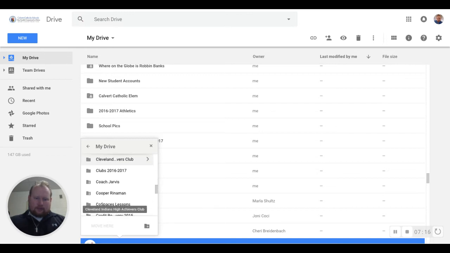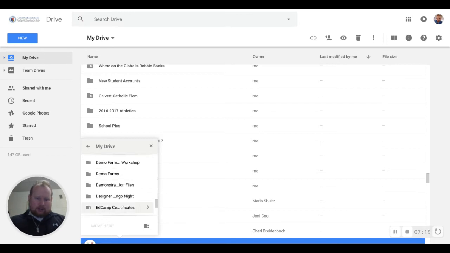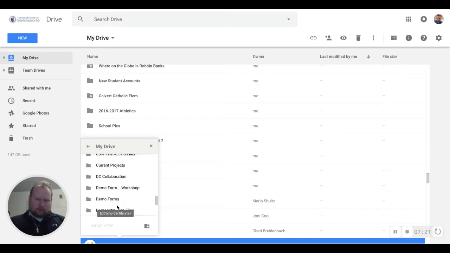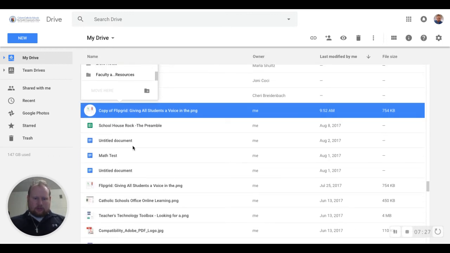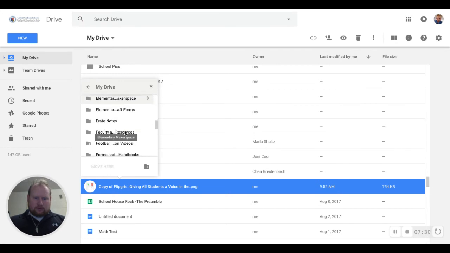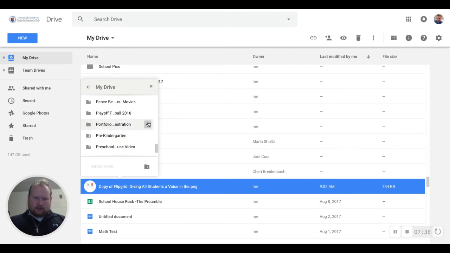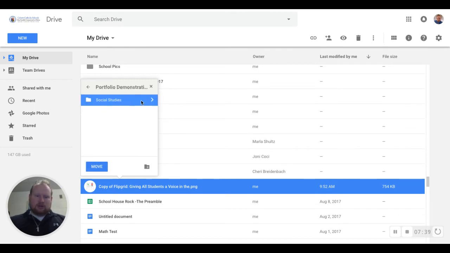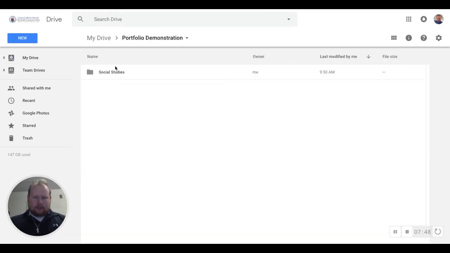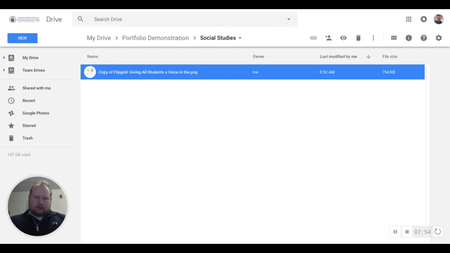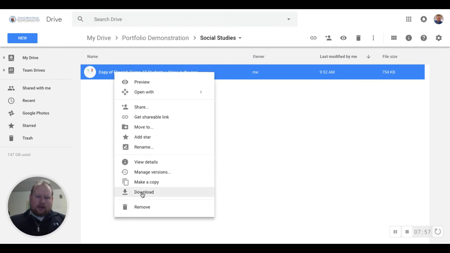And I go and find that folder. Hopefully the students don't have nearly as many as I do. I believe I called it portfolio demonstration here. If this will go ahead and load up. All right, keep scrolling. Portfolio demonstration. So I can click that, and you see here's the social studies folder. Go ahead and click into that one, and I can hit move here. Now, if I go back to that folder, in my social studies folder, here is that copy. So I can go ahead and rename it.